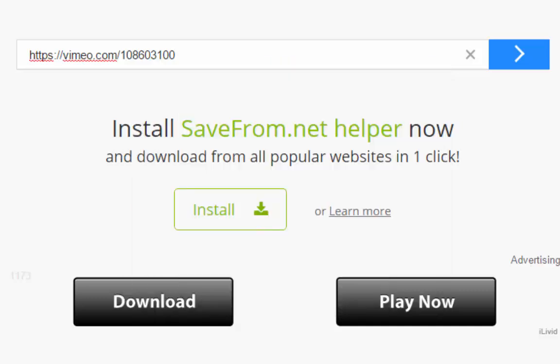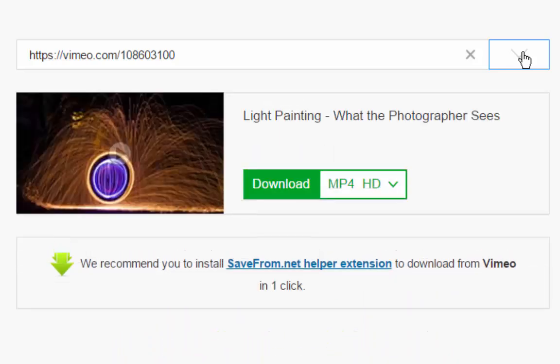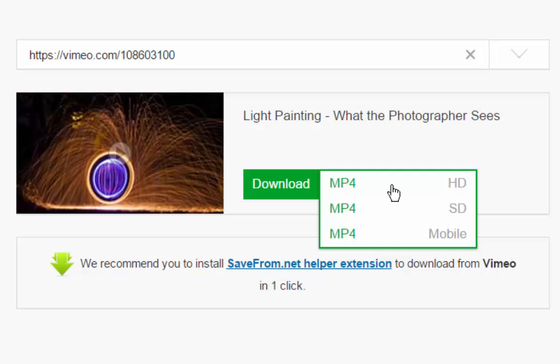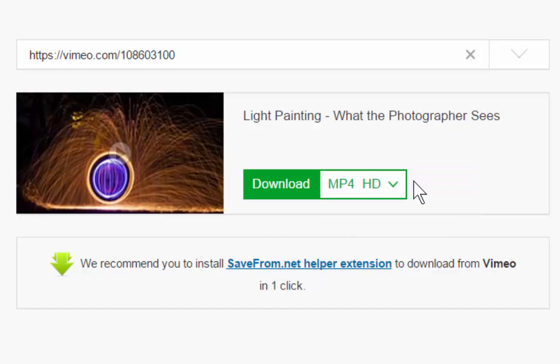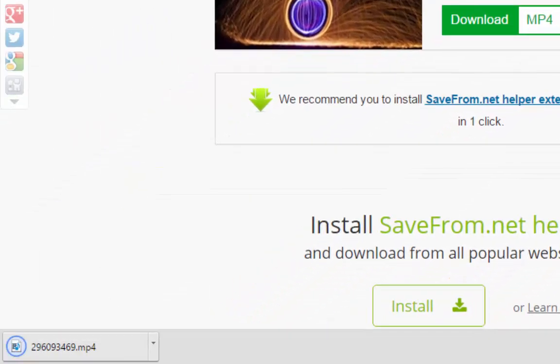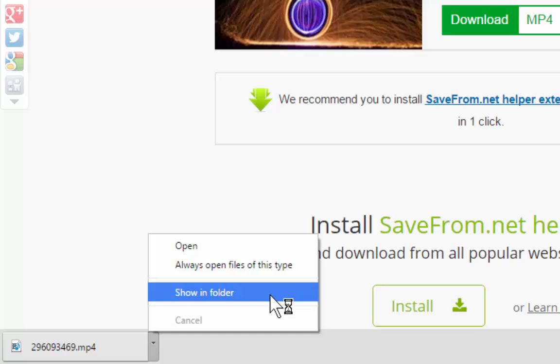Creative Commons license. Once you have typed the URL of the video right there, you click on this arrow, and it is going to give you a link to download that specific video. If you click here, you're going to be given all the possible options that are available for that specific video in Vimeo. These options might change depending on what you're looking for. So I'm going to grab the high definition one, and I'm going to click there, and immediately my video is going to start downloading. I'm going to go here and show it in the folder.